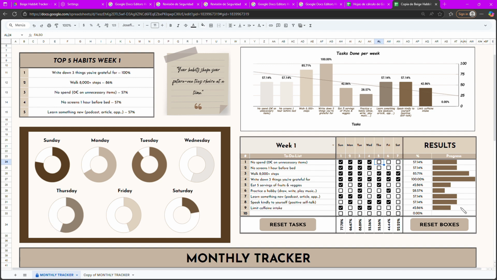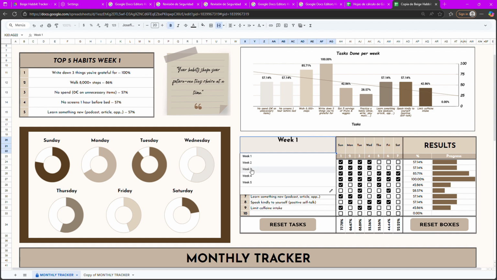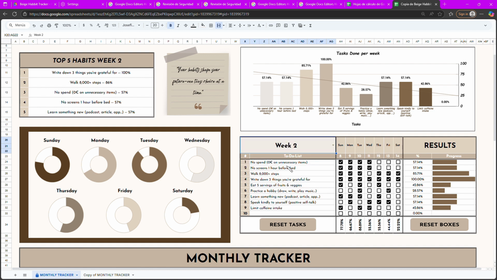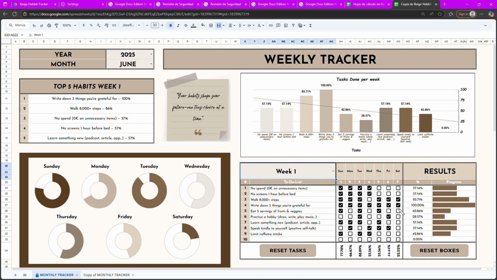I already explained to you the buttons, and also you can switch weeks here, so you can go from week 1 to week 5 of the month, and just track the progress. And as I told you, you can reset the tasks and the boxes if you wish for every week.